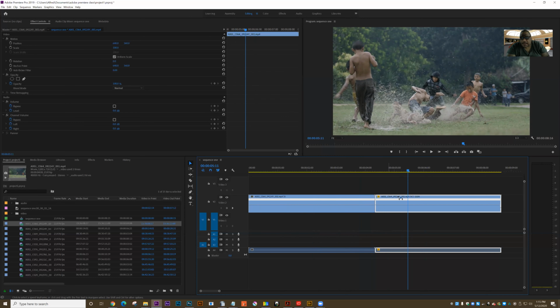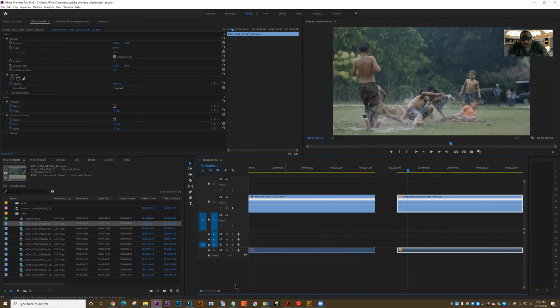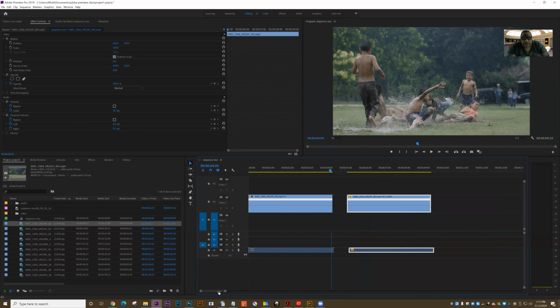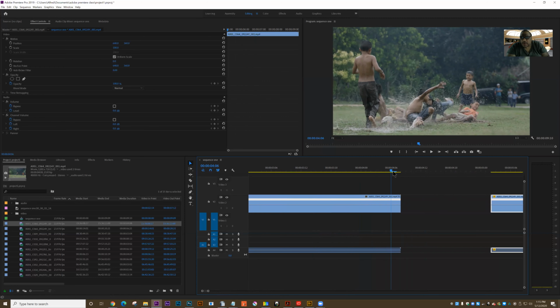I'm going to take the clip and drag it apart, and I'm going to zoom way in. And what I'm going to do is zoom in until I can see just one frame, and I'm going to make a freeze frame. So I'm going to get the clip on that last frame there.